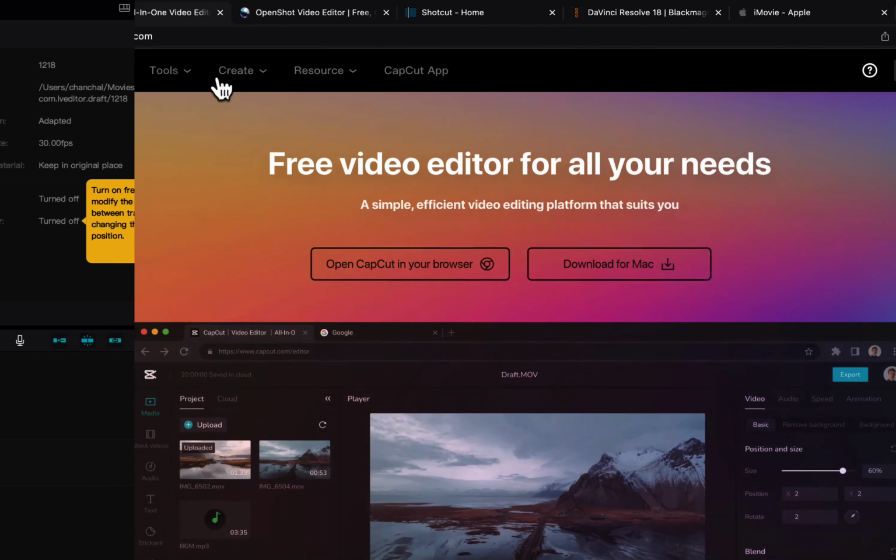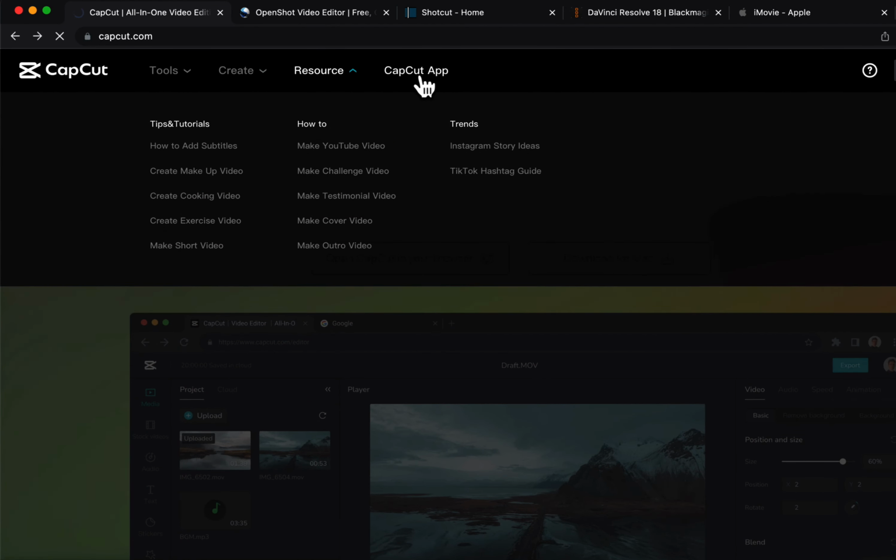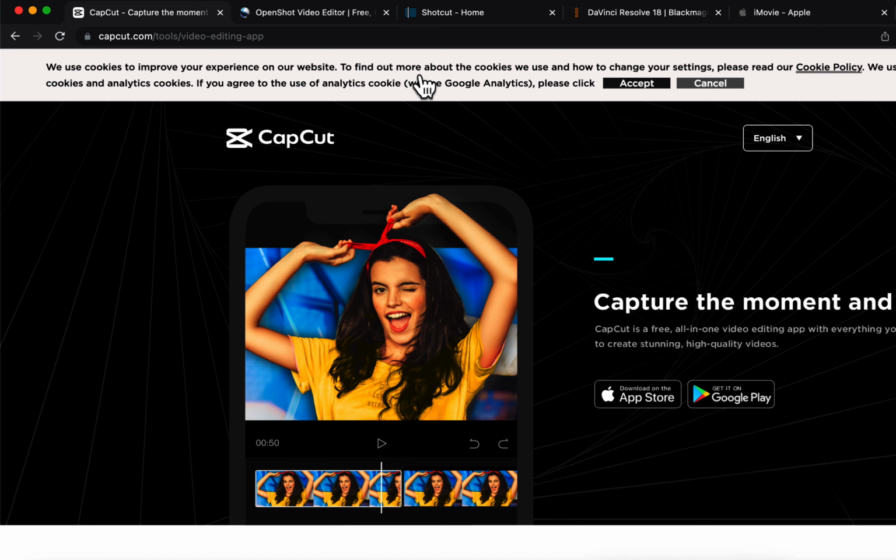CapCut also has a mobile app available both on iOS and Android. So it is possible to use on mobile, iPad, and tablets. CapCut is the only software in this video that supports mobile editing.